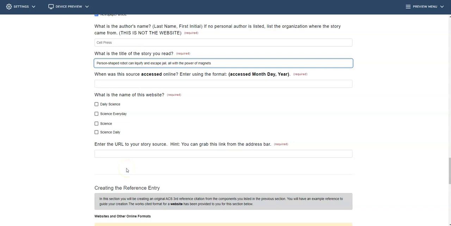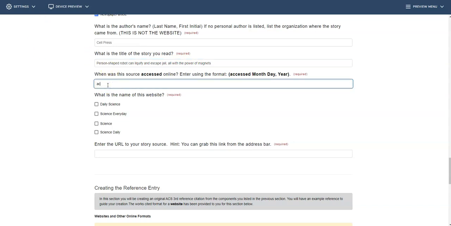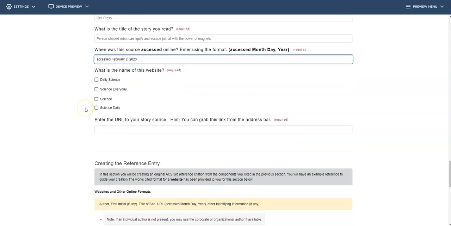So next we want to put in when the source was accessed, not when it was published, but when it was accessed. And we want to use this format: accessed, month, day, and year. So you want to include that in, and it's important that you put in "accessed." And so we're going to put in today's date. So I'm accessing it on February 2nd. I'm sorry, February the 10th. February the 2nd, 2023.